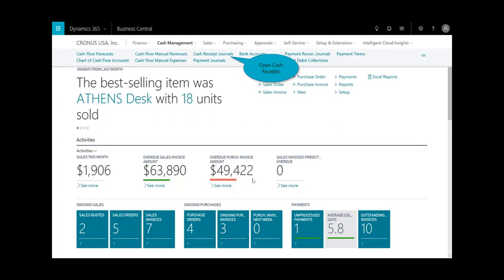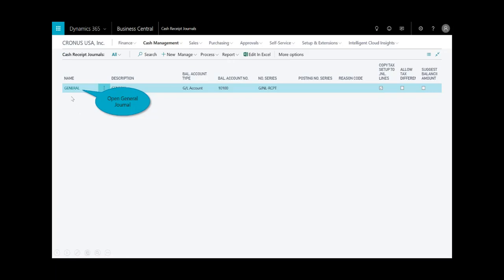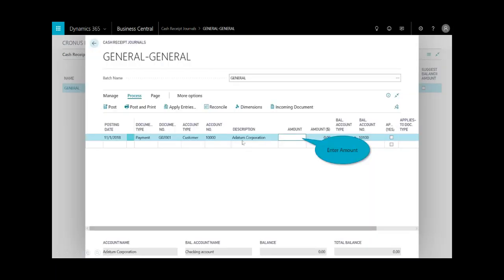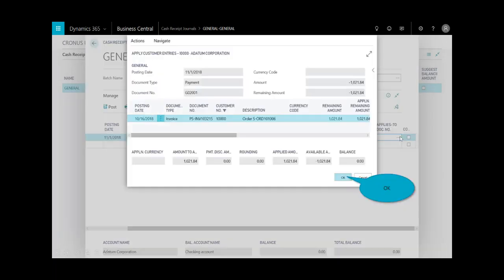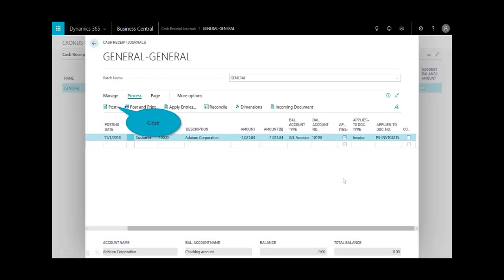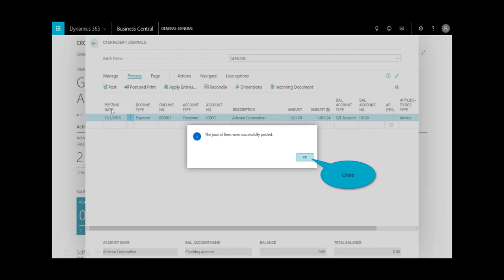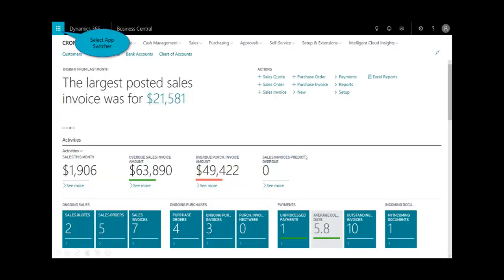Now let's go ahead and convert to cash. So the customer is going to pay us. Under cash management, I'll open up the cash receipts journal. I'll open up the general batch. I'll put in for this customer, A. Datum, the amount that they paid. I can apply that to the document to match that. And then when I go ahead and post, it says I posted successfully.